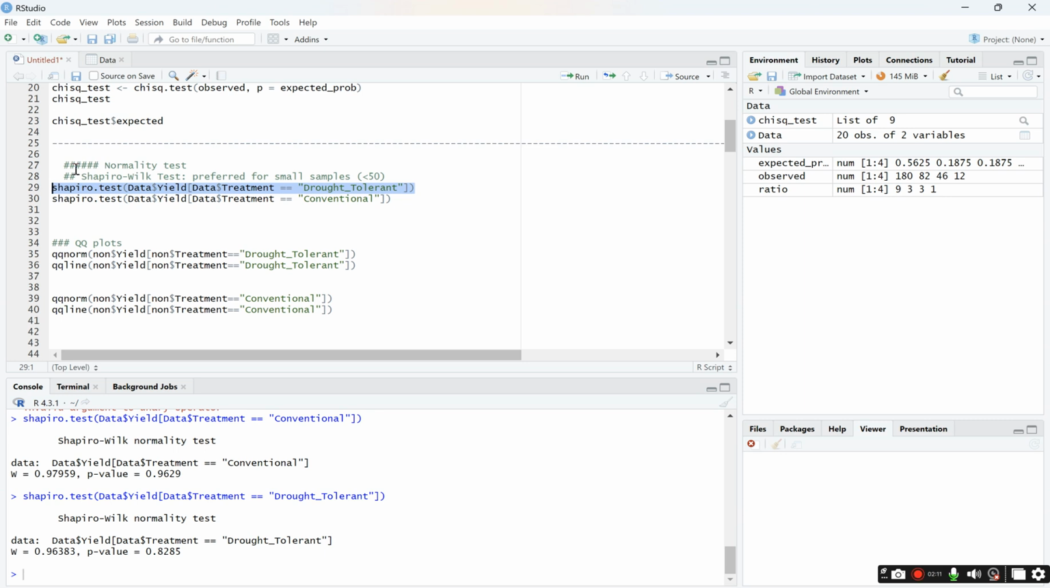greater than 0.05. It means the p-value is greater than 0.05. It means the Shapiro-Wilk test, what it tells, if it is greater than 0.05, then the distribution is a normal distribution. If it is less than 0.05, then it's not a normal distribution.